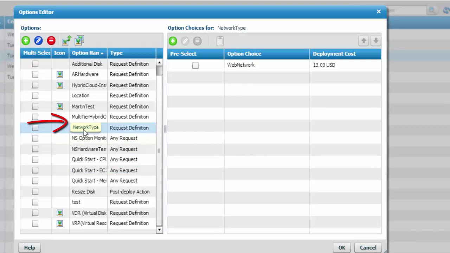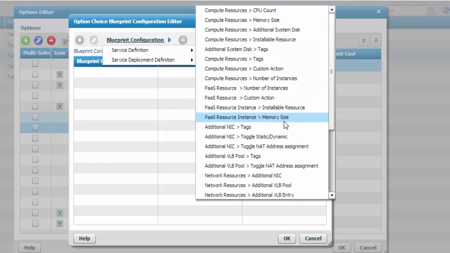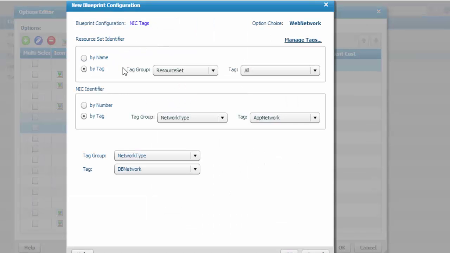So here is my option network type, and I have just added one of the option choices, but I didn't configure it. So select that, click on option choice blueprint configuration editor, click plus button, again click service deployment definition, and there are two options as I mentioned earlier. So we will be talking about additional NIC tags. Let's select that. Okay, this has got three sections.